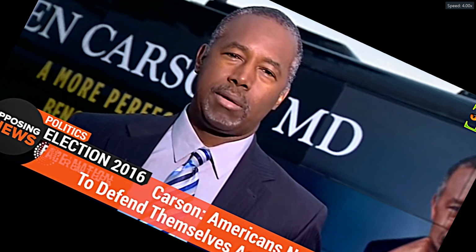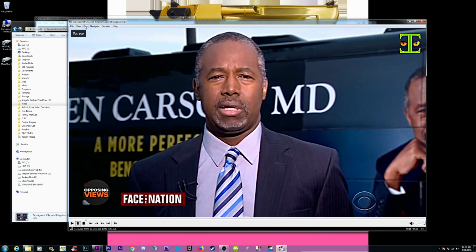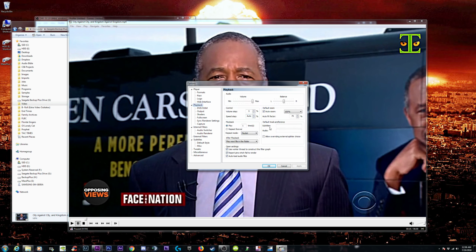You can play back fast. You could play back slow. You can go frame by frame by holding control and clicking left and right. Anyway, that's just a plug for the MPC player. It's a great player. You have all these other options over here: brightness, contrast, hue, saturation. You could do all kinds of things: playback, looping, how many times you want to repeat everything, all different settings.